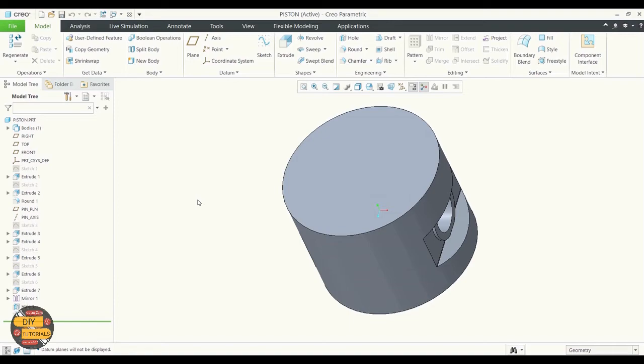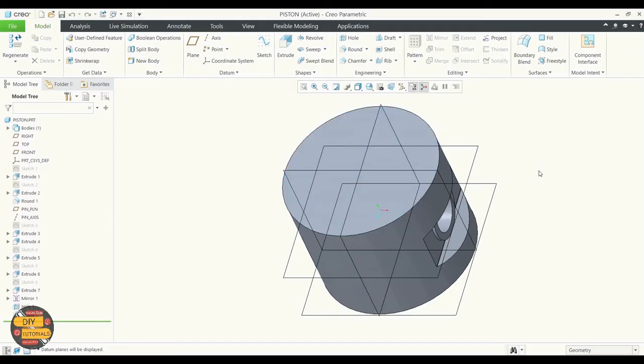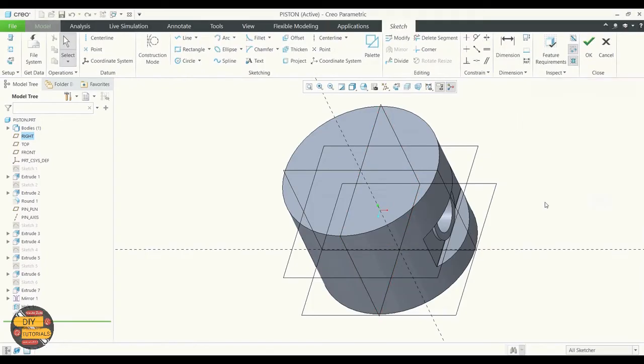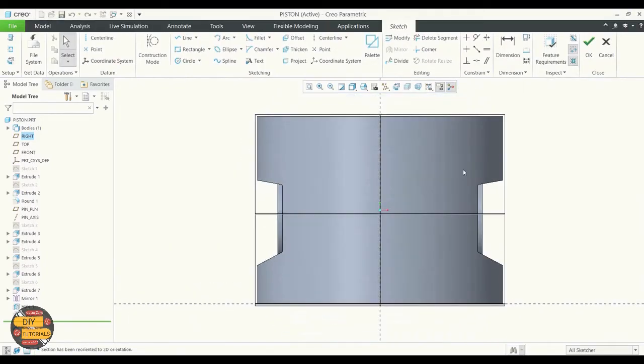Highlight the plane. Select Sketching from the Model tab. Choose the right plane. Pick the sketch view. Create 2 center lines. Choose rectangle. Sketch it by clicking the mouse button and dragging it to the point where you want the rectangle to be created.